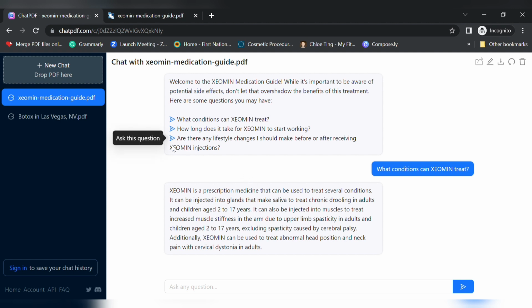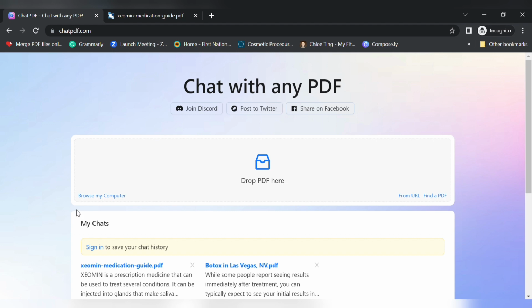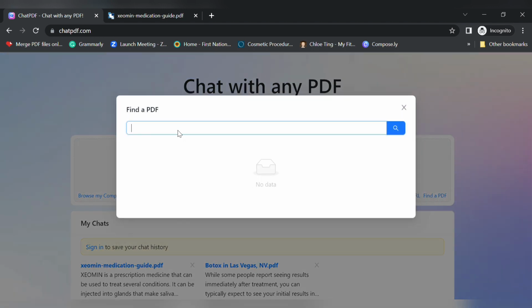They are not using any sources outside of the PDF. Again, we are going to jump back onto the home page and find a PDF. The way you can do this is you just find a PDF and type in whatever it is you want to find a PDF for. So it won't bring up websites or anything else, but only PDF format search results.